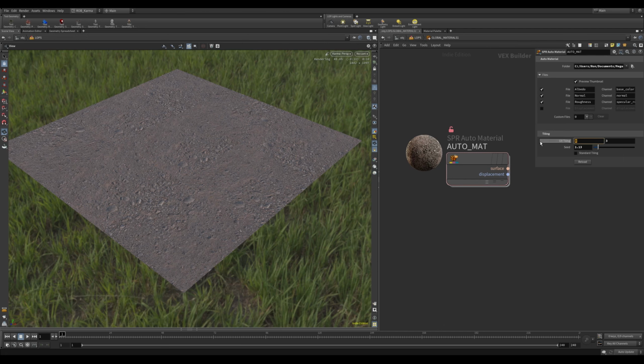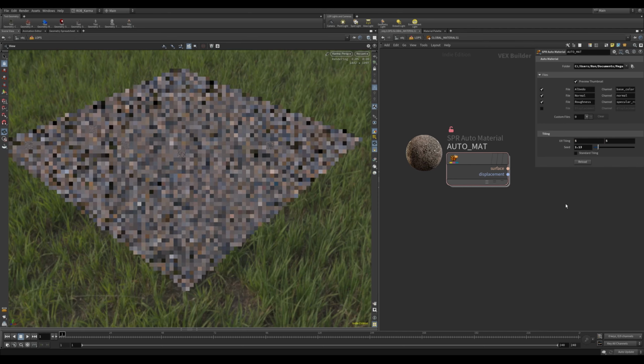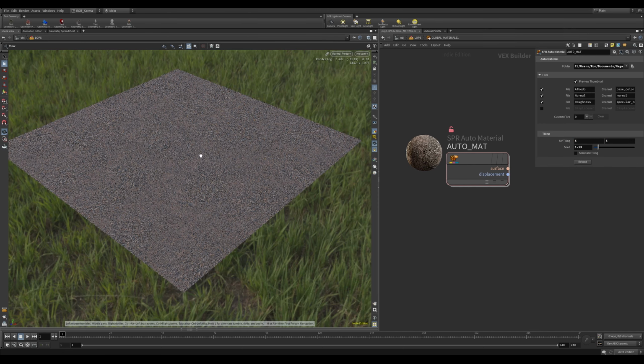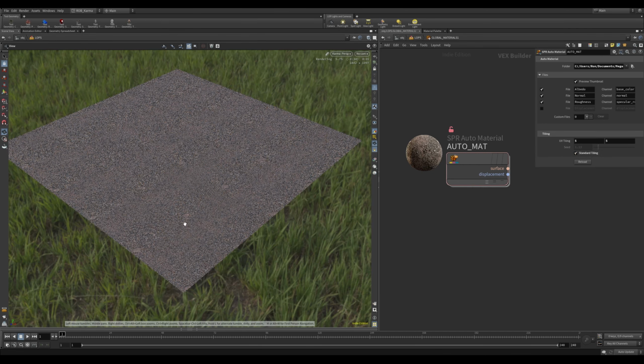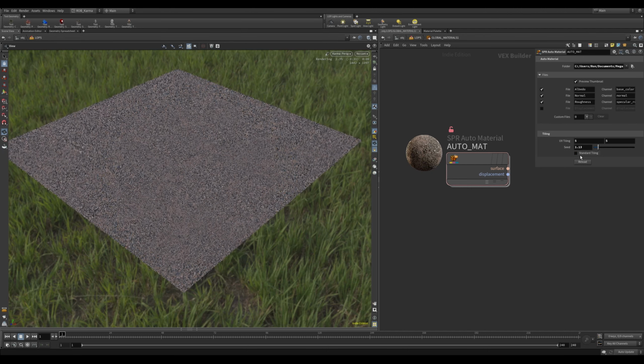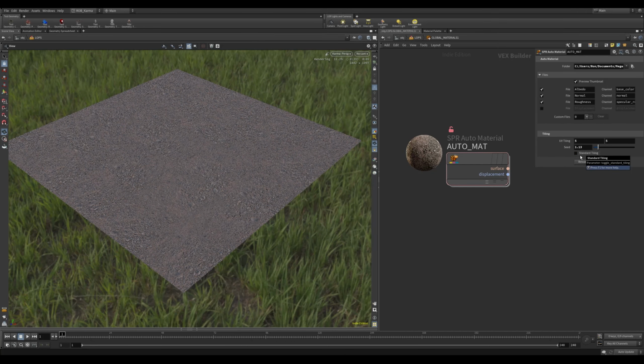But as you'll see, when you go up into about 5x5, it will give you some nice breakup. Whereas when you start doing the standard tiling, as you can see here, you see the repetition really easily. So it's a really nice way of just quickly dropping down a material for large grounds or environments and getting what you need kind of off the bat and it working.